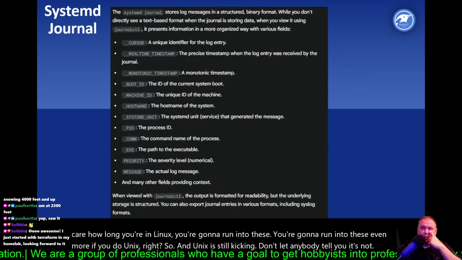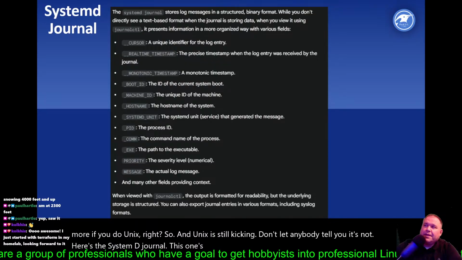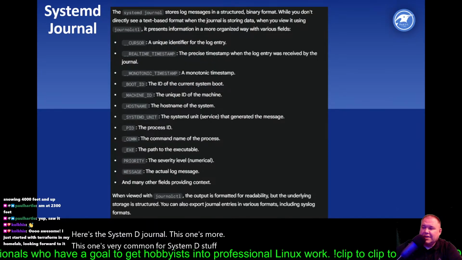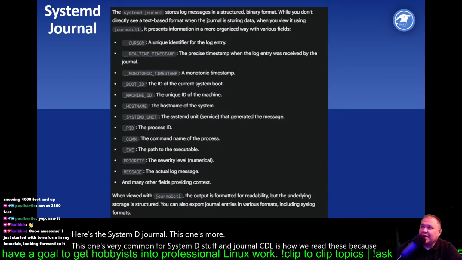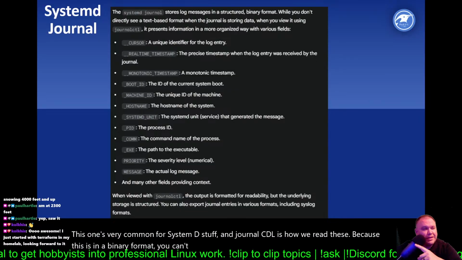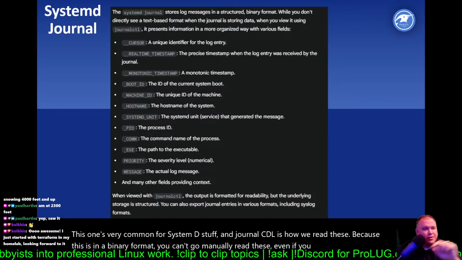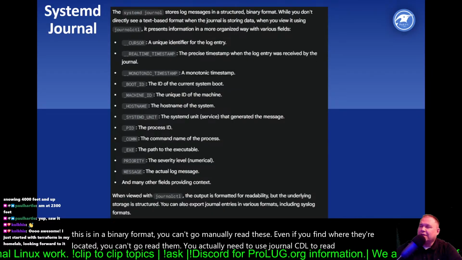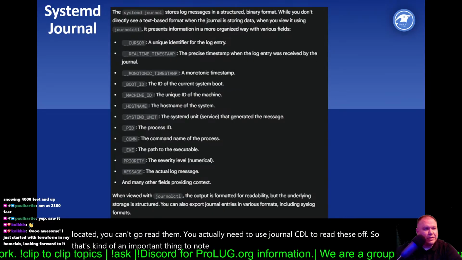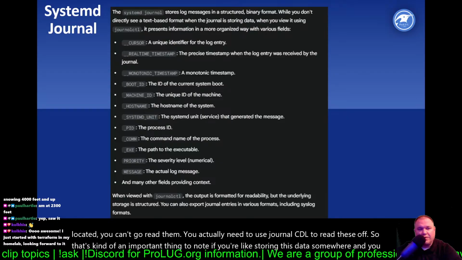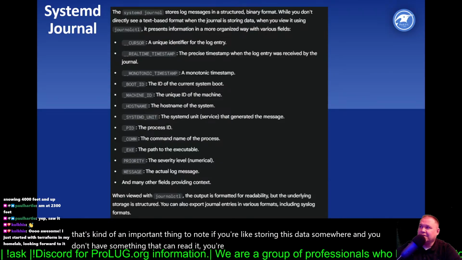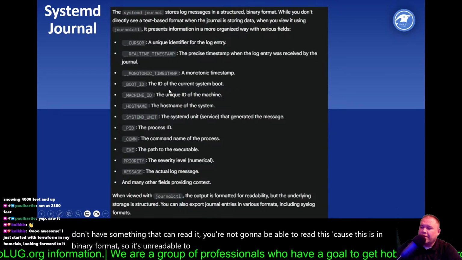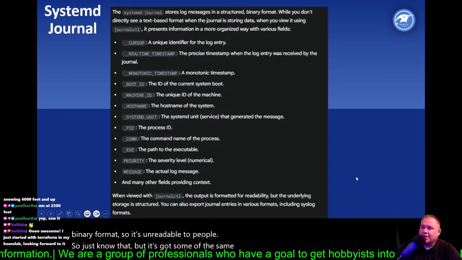Here's the systemd journal. This one's very common for systemd stuff, and journalctl is how we read these because this is in a binary format. You can't go manually read these. Even if you find where they're located, you can't go read them. You actually need to use journalctl to read these off. So that's kind of an important thing to note. If you're storing this data somewhere and you don't have something that can read it, you're not going to be able to read this because this is in binary format. So it's unreadable to people. So just know that, but it's got some of the same types of information on it.